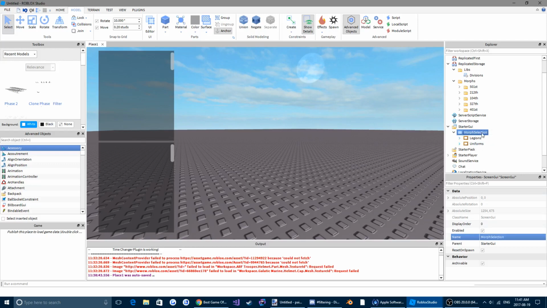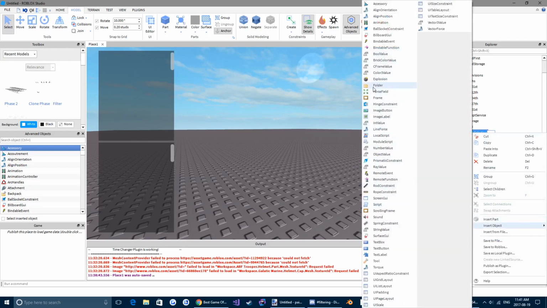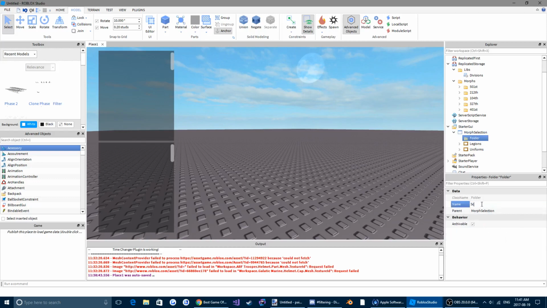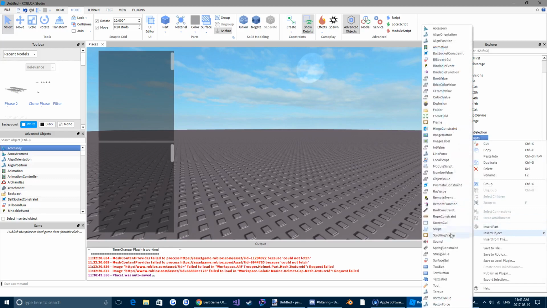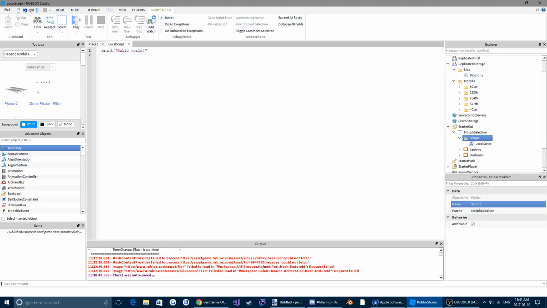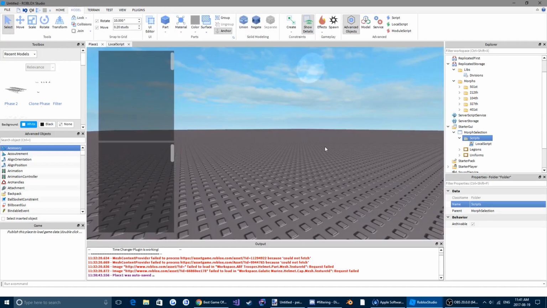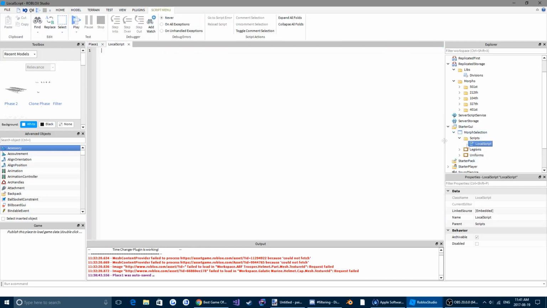We're going to close those two, insert a new folder. We're going to name this one Scripts. And we're going to insert object and insert a local script, wherever that is, over here. Alright, so we're going to start programming this. So the reason why we put the local script inside the scripts folder is just to keep it more organized. Like if you didn't want to put it in the scripts folder, you don't have to, but I suggest you do.